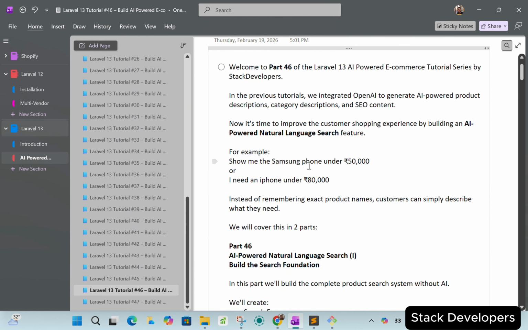So what will AI do? AI will pick the keywords from it, like Samsung. It's going to check in brands. Phone, okay, fine, it is going to check the category like phone or mobile. And the price is less than 50,000, so it is going to apply the filter. It's going to execute these three, four things. It will break this complete sentence into more meaningful filters that we are going to use. That kind of thing we are going to do in part 47 to make it natural language search based on AI.